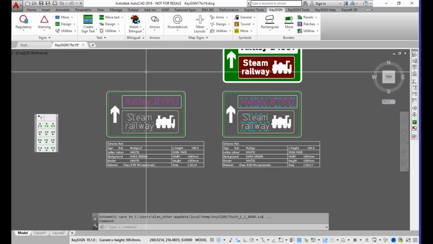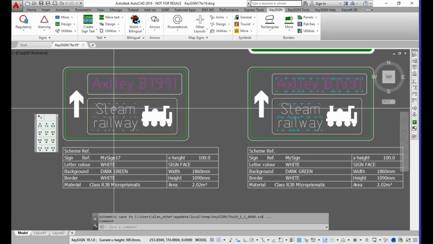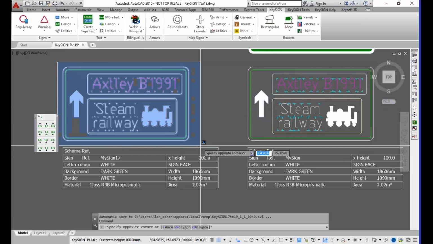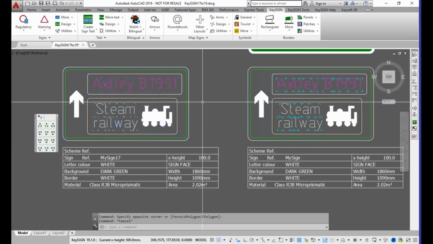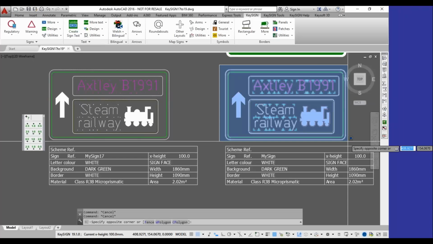There we go. Right. So first of all, I've got 19.1 open. This was only released a couple of weeks back, and last year we were using 19.0. So this webinar is really about the changes that have happened from version 17 to version 19. And I've got two identical looking signs on the screen, or close to identical looking signs. This one on the left has been created using version 17 of KeySIGN, and the one on the right has been created using version 19 of KeySIGN.